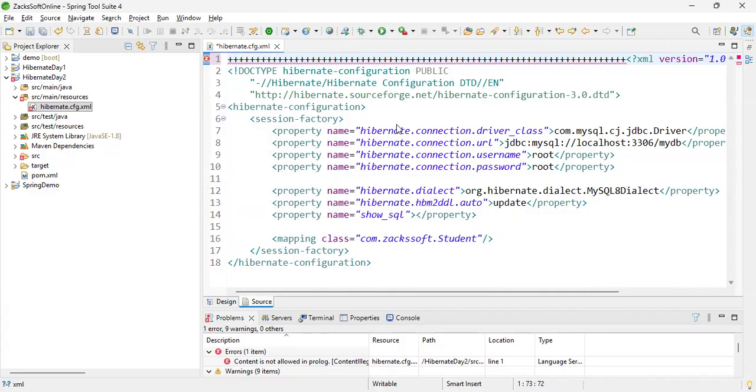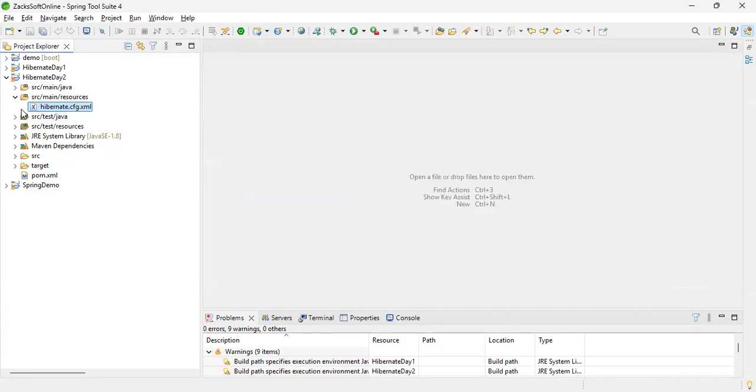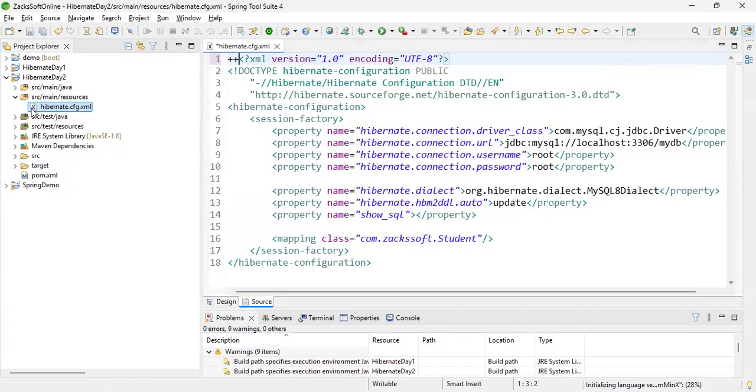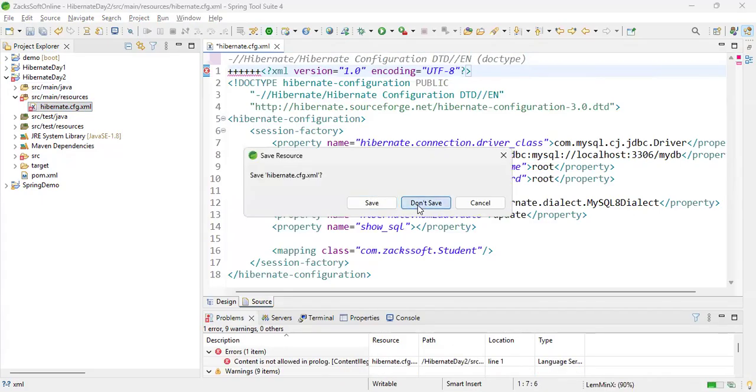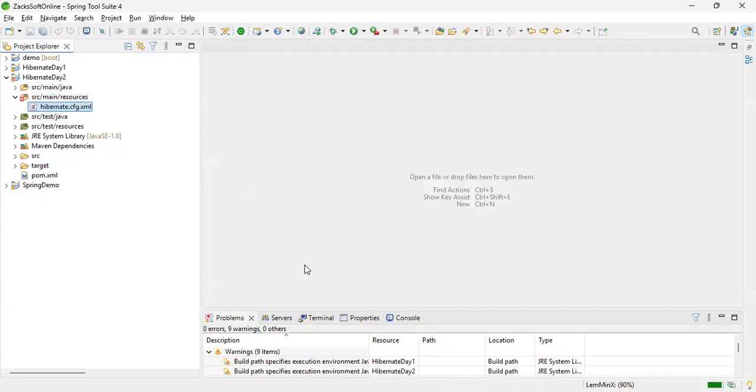Don't save. Now observe, in Eclipse. Are you observing right now? There is no error because I didn't save. Right now there is no error, right? Simply you can fix it using the quick fix option, right? Is it clear how to solve?